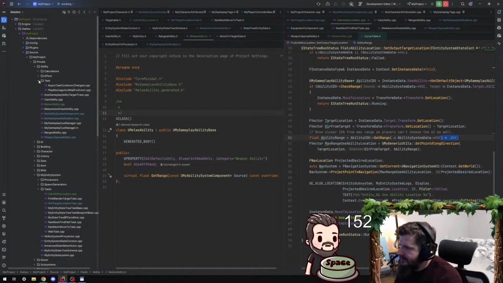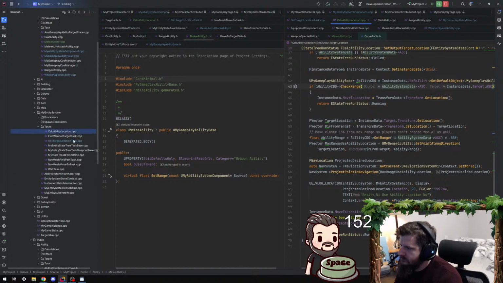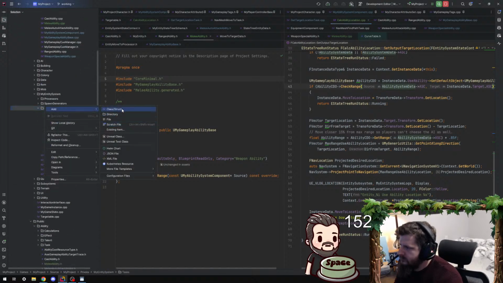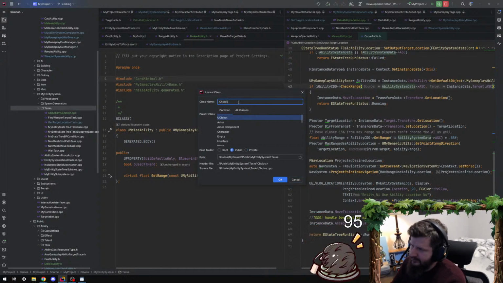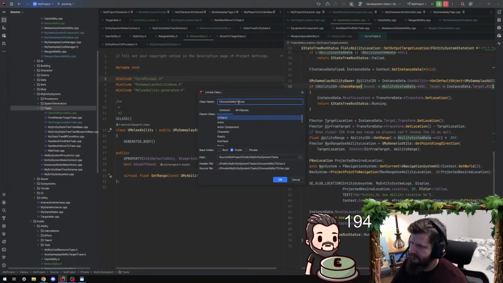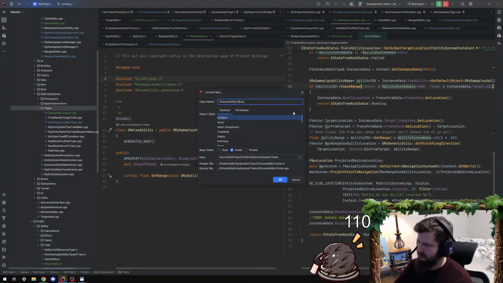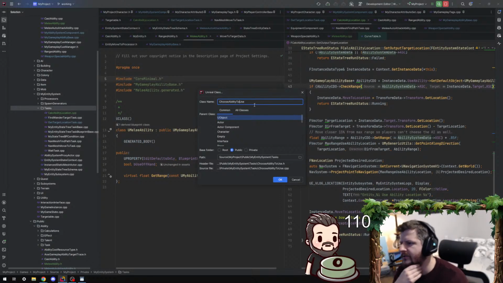Let's go ahead and create that other task now, though. And so, what are we going to call this? Like, choose ability to use? Is that too long? Should it just be choose ability?